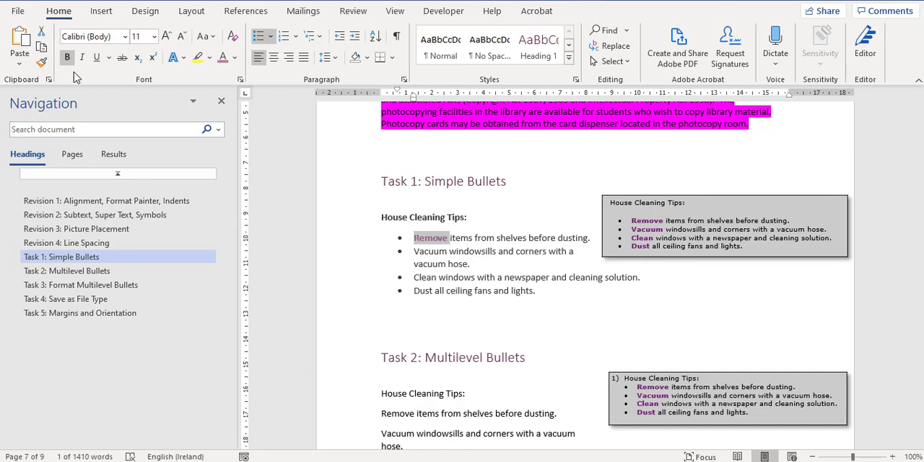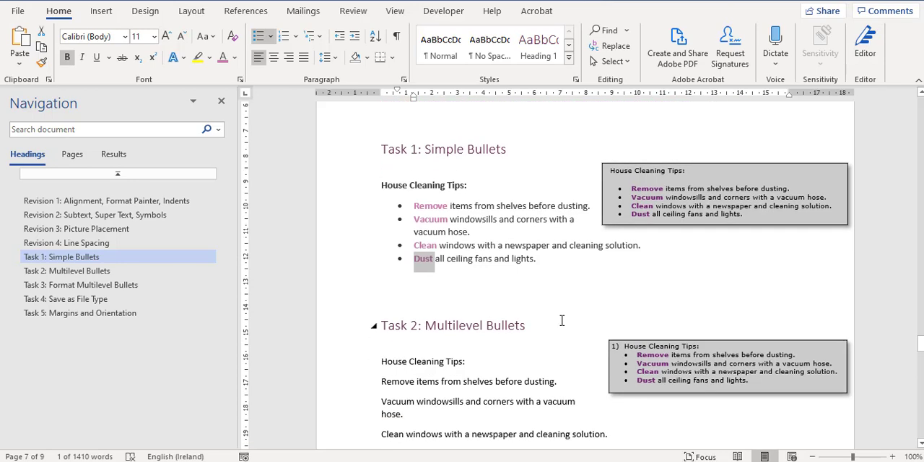So with the word selected, I click on my format painter and now my mouse has a paintbrush hanging off it. And I'm going to click and drag across it. I'll pick it up again, click and drag across, pick it up again, and click and drag across the word dust. Okay, so that's your first task, done and dusted.